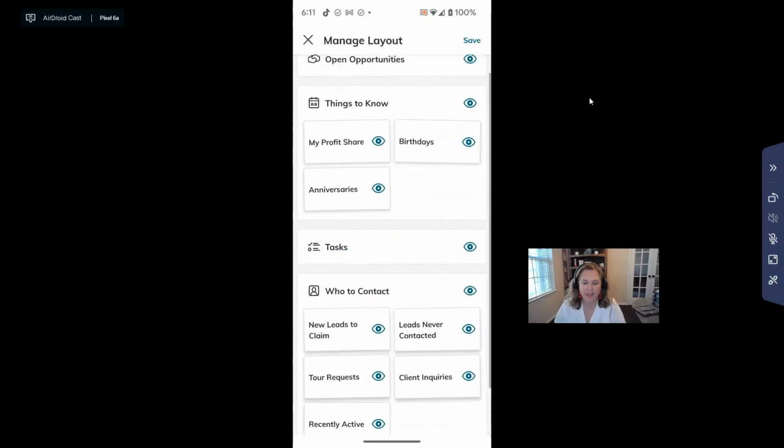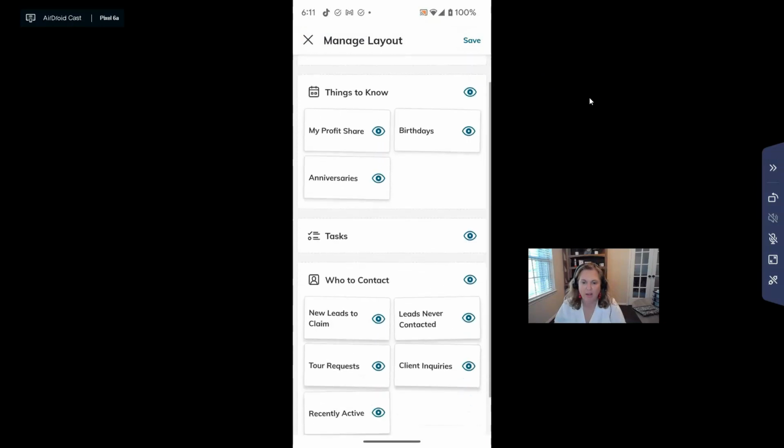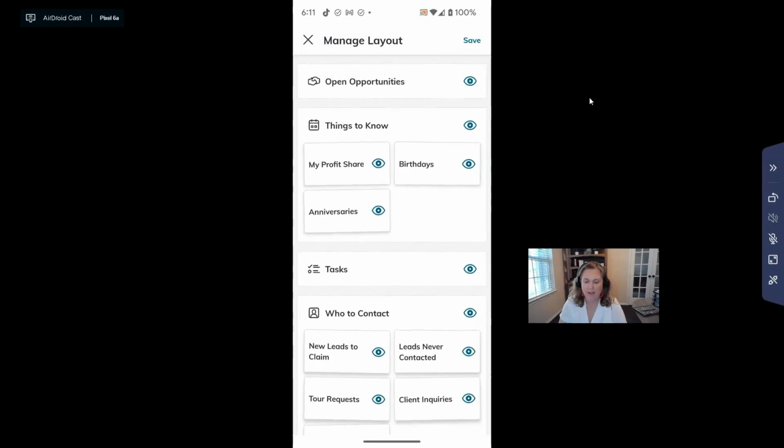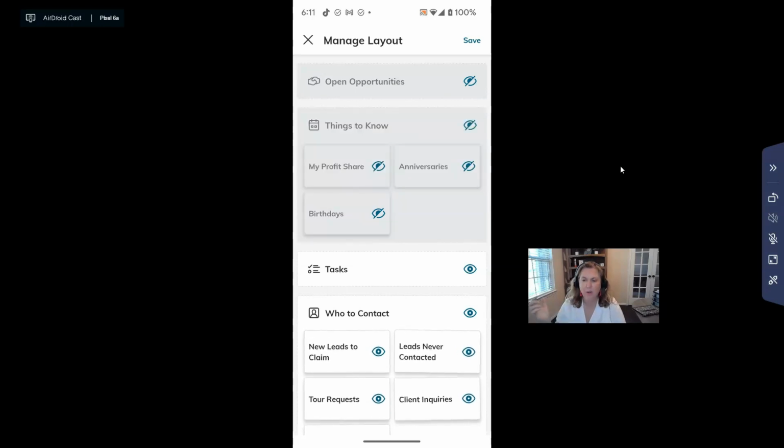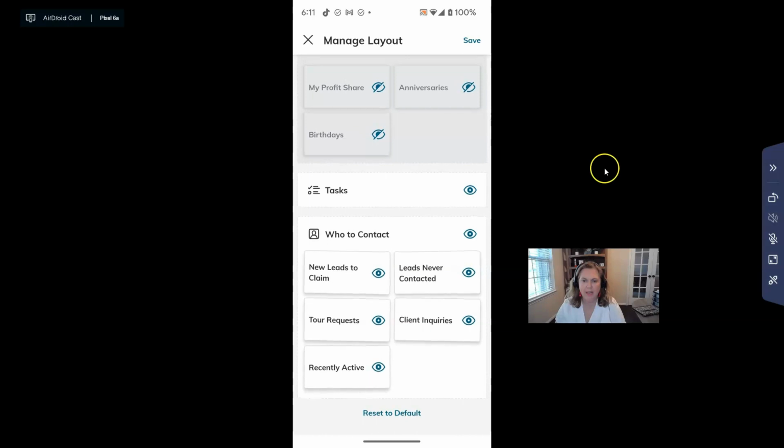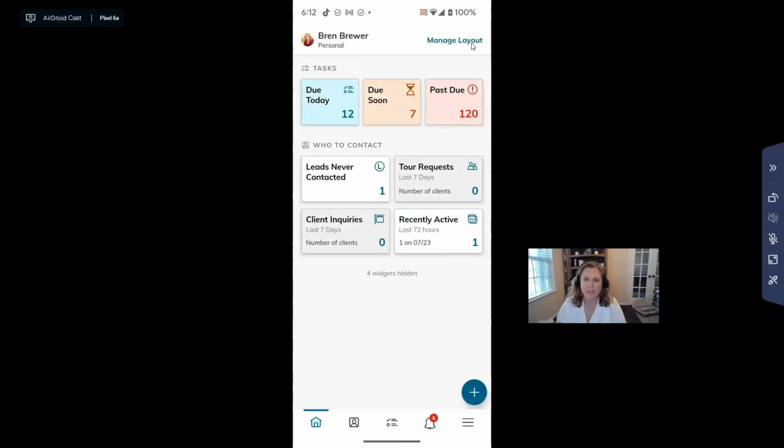Now you can see everything that's wiggling, we can turn it off or turn it on, right? So if I don't want to see my open opportunities, I can click the eyeball and it turns it off. If I don't want to see my birthdays, I can click the eyeball and it turns it off. So you're just going to click these eyeballs to turn things off. Any section, like opportunities or tasks or who to contact or things to know, you can even turn off the whole section. When you're done making all of these adjustments, you're just going to click save in the top right. So I'm going to click save, and now you can see my layout looks completely different.